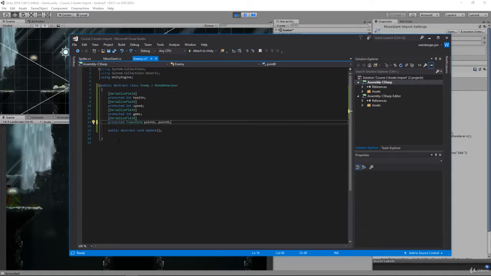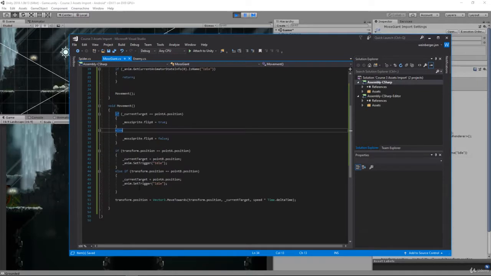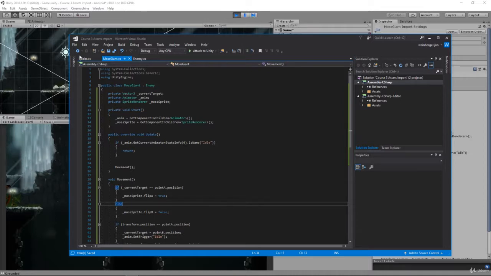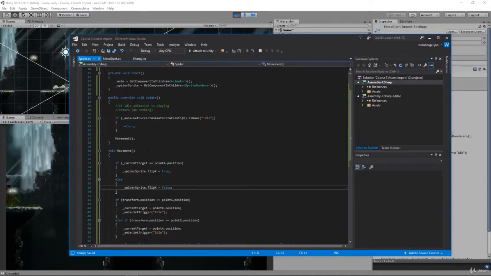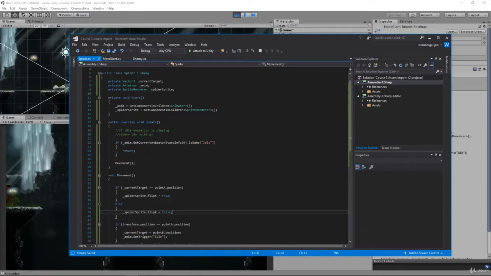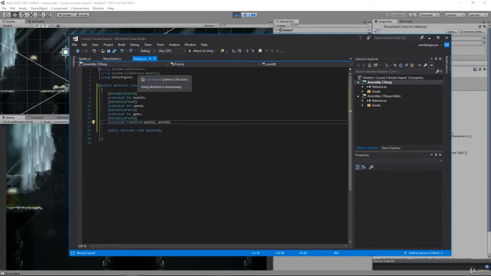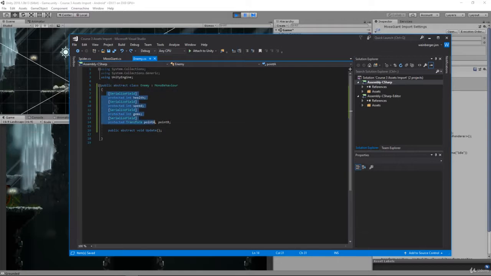Once we've done that, let's save our script. Let's go into the moss giant. Make sure that he only has code relevant to him. Let's go into the spider and make sure we only have code relevant to the spider. Okay, so what we can do now is this class is going to be used as a guideline that implements enemies. So we have a giant and we have a spider that have all of these shared traits.